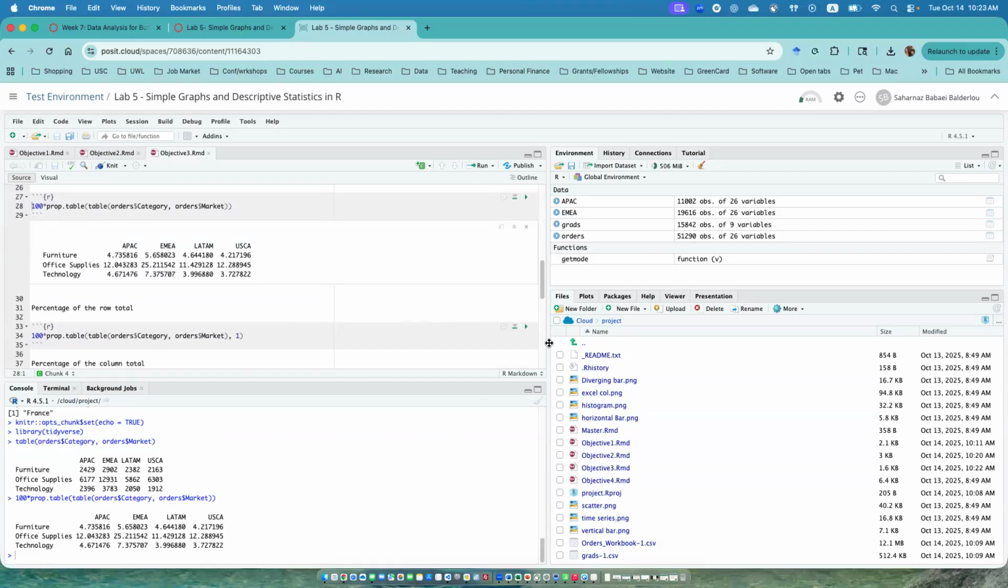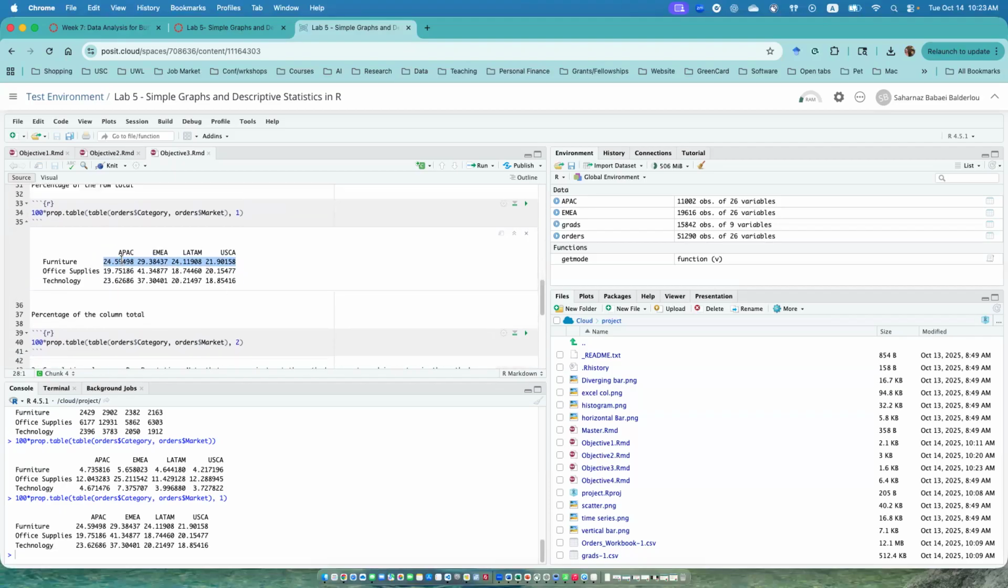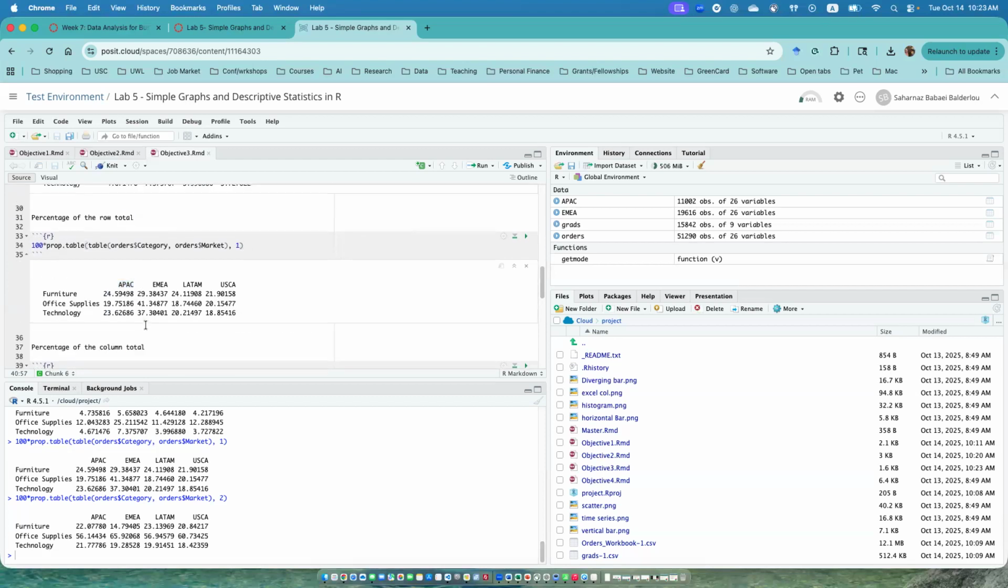Let's run the percentage of the row total. This is going to give us the percentage of the furniture APAC among all the observations that we have in these 4 categories for all of the furniture category. Okay, so these numbers are the percentage out of the furniture category in total row. And this one is going to give us the percentage of the furniture among the APAC category. Okay, and the percentage of the column total. Okay, so you see the difference?